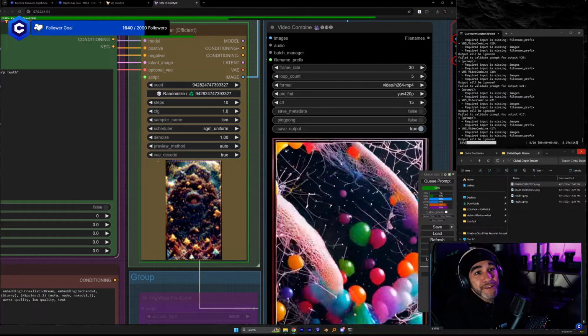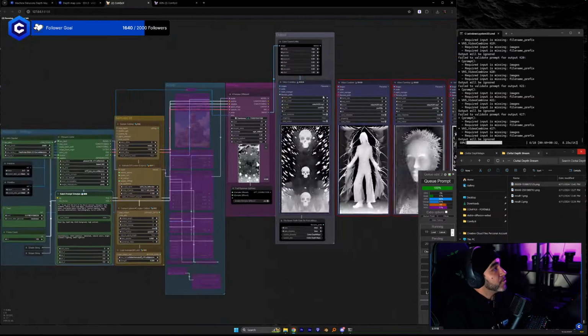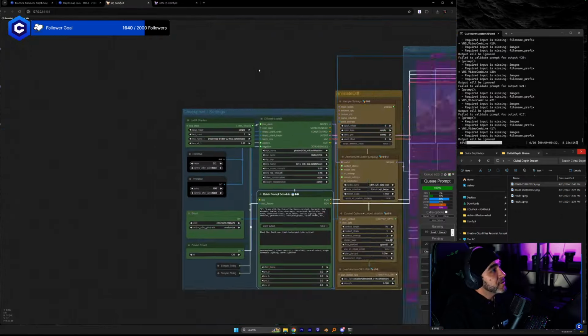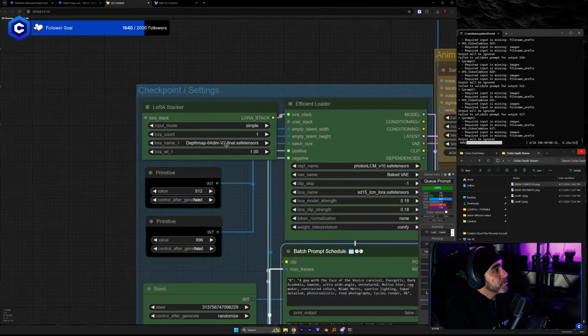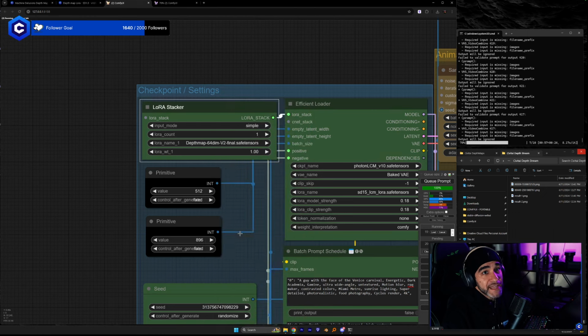Dever, where do you put the depth map LoRA in the first workflow again? The depth flow LoRA goes right here in the LoRA stacker. And it should show up in the LoRA stacker after you place it in your LoRA folder.